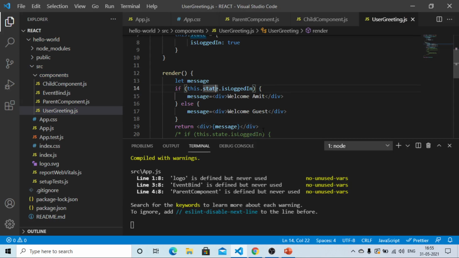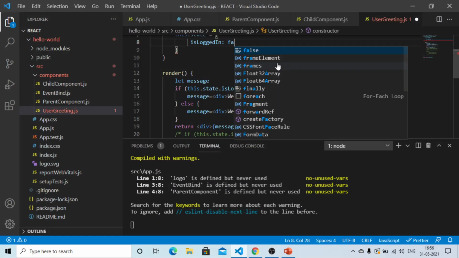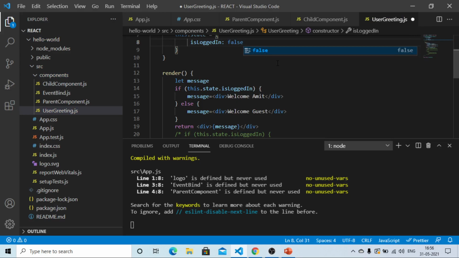And have a look at the browser, because the isLoggedIn property is set to true here. So the message welcome Amit should be there in the browser. So you can see welcome Amit is rendered in the browser. So if we change this isLoggedIn property value to false and save this file, it should display welcome guest in the browser. So as expected, the message welcome guest is being rendered in the browser.